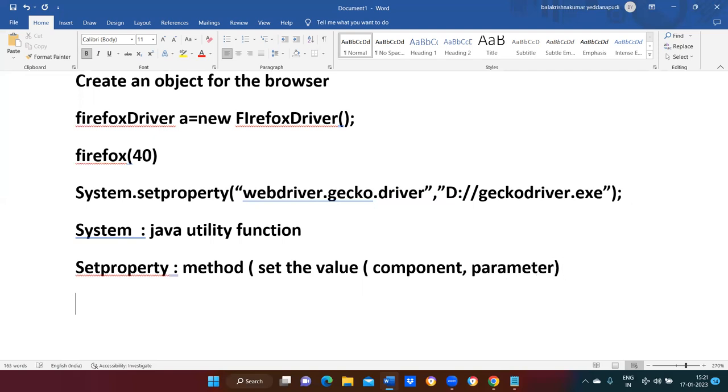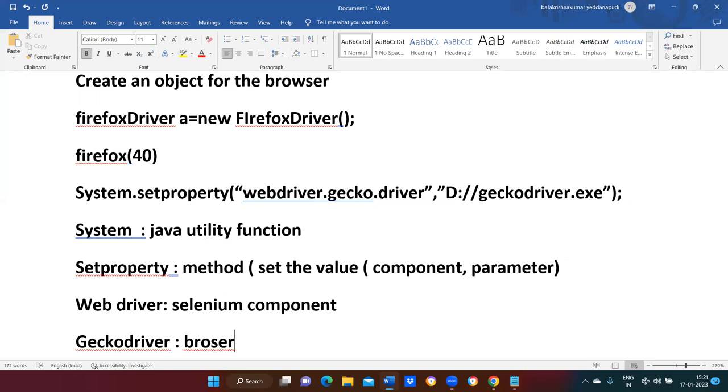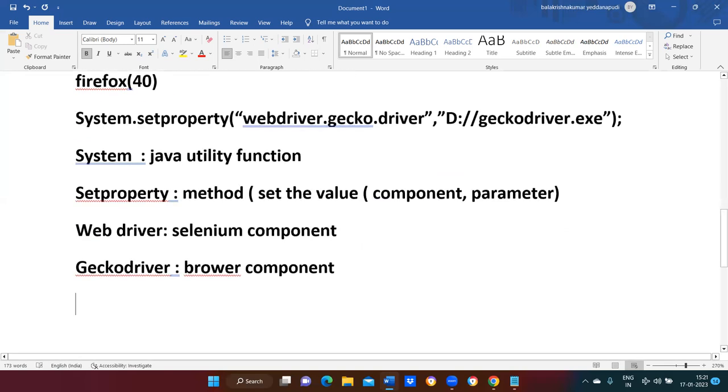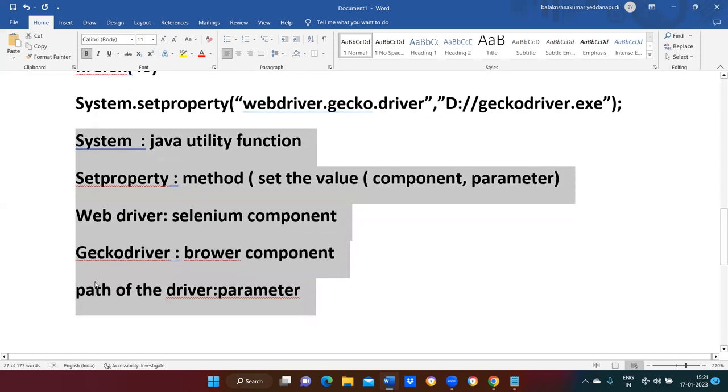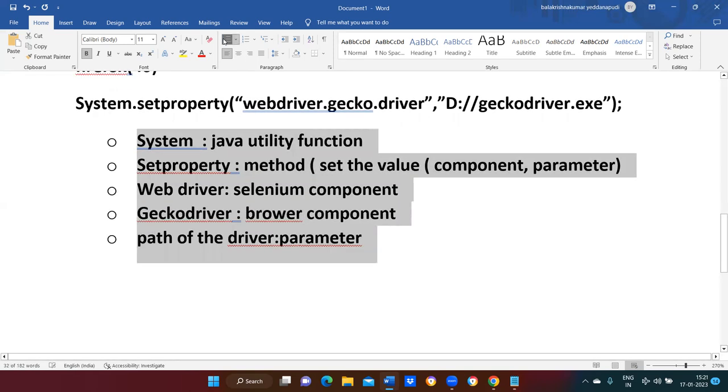Parameter. Next. WebDriver is a Selenium component. Next. Gecko driver is a browser component. Next. And path of the driver, so that is nothing but a parameter. So this is the structure.